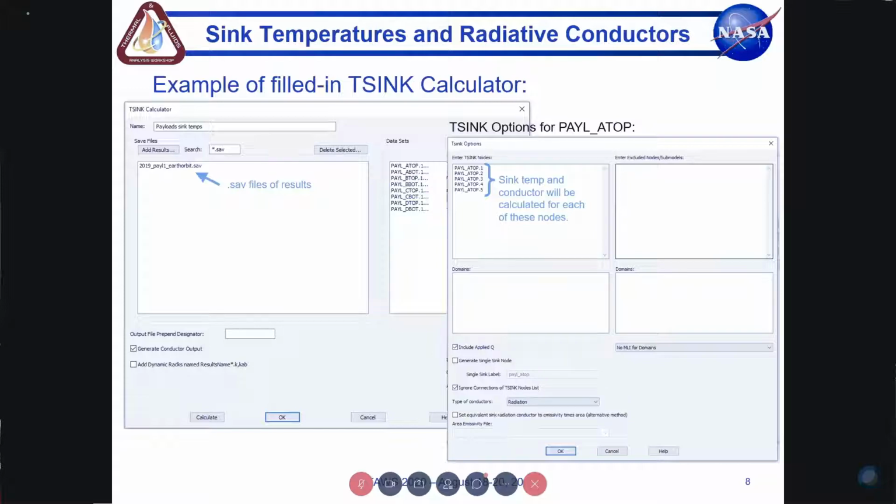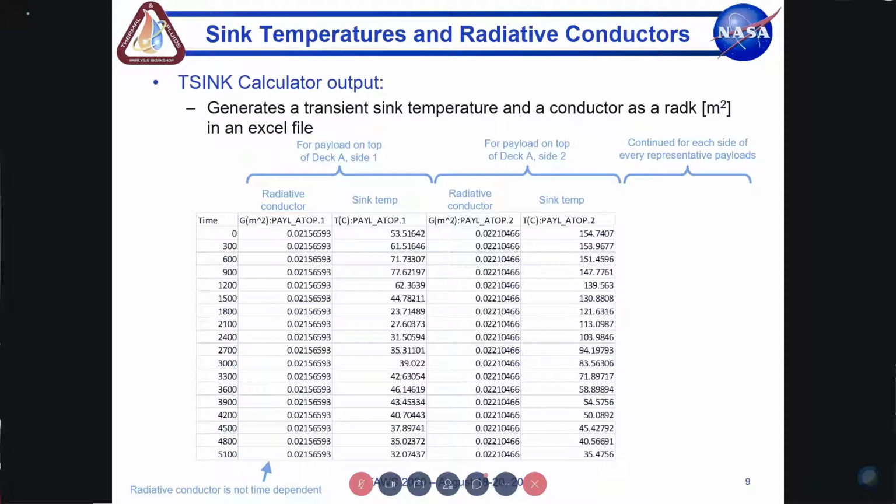So this is an example of the T-Sync calculator with the filled-in options. I have 1 save file added here, but you can add multiple. And each data set is one of the representative payloads. So it has A top, A bottom, B top, B bottom, etc. Within one data set, there are 5 nodes for that payload, and the options are selected here that I just explained in the previous slide.